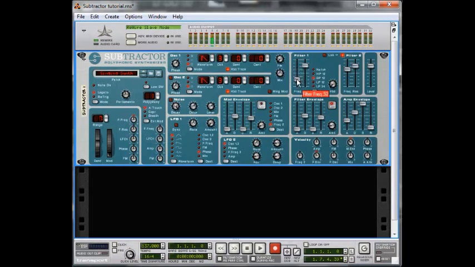But you see, it probably had it around here. It turned into, it sounds like a human. So you really got to experiment with these different settings to get different patches, or just use the presets as a starting block.